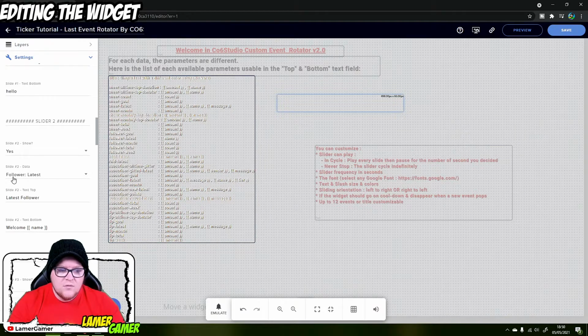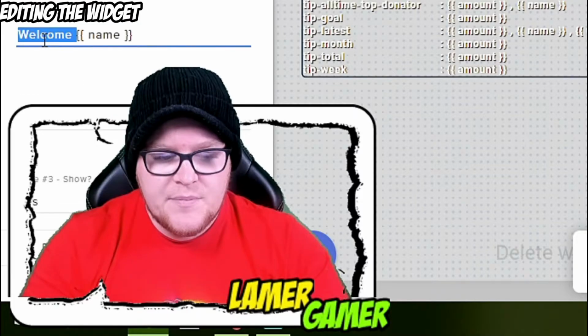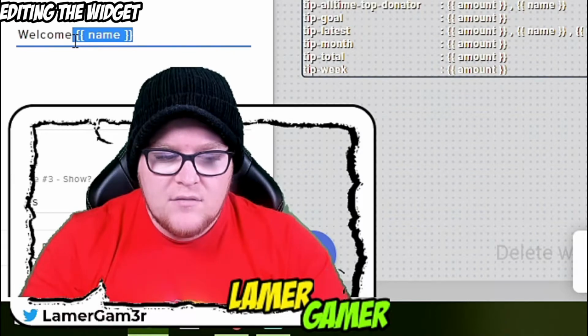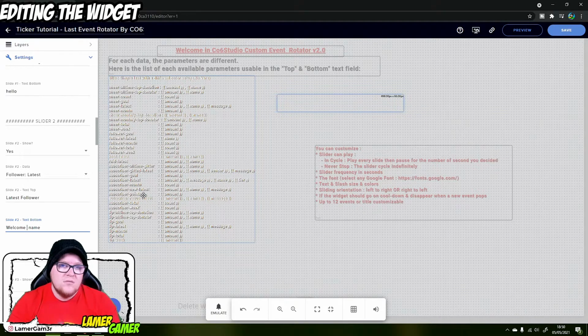On slider 2, we are set to follower latest. So if we come down the side here and find follower latest, it should say name in brackets. What you can put is a bit of text, but then it will be looking for this to insert the information. If I now delete this out, it will not show the information. It will just say welcome name.